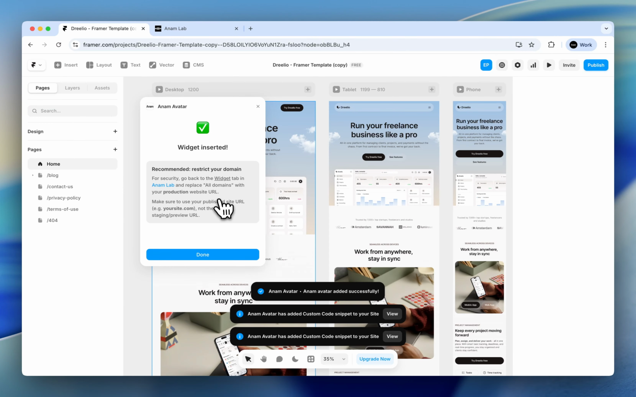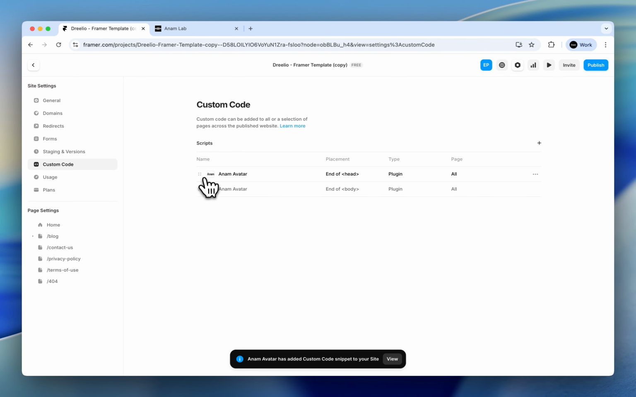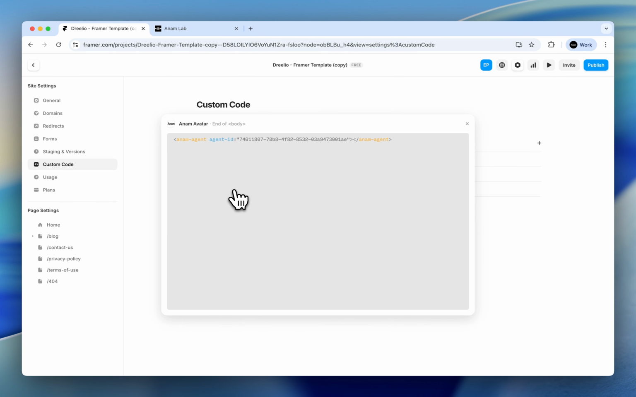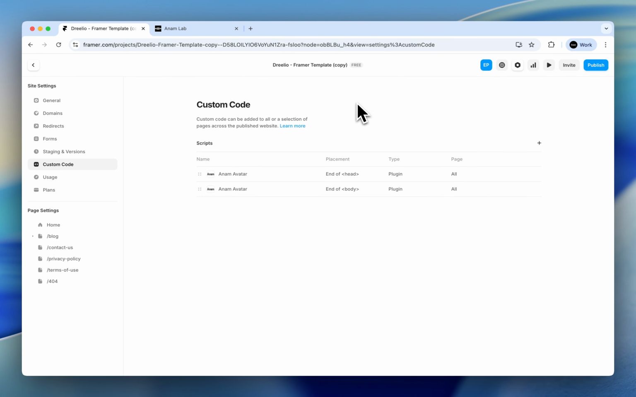and there you go. What this does is it adds two custom code components to all of your Framer pages. If you wanted to, you can also create a separate one and customize on a specific page. If you have any doubts, you can just open up the code and see exactly what that looks like.